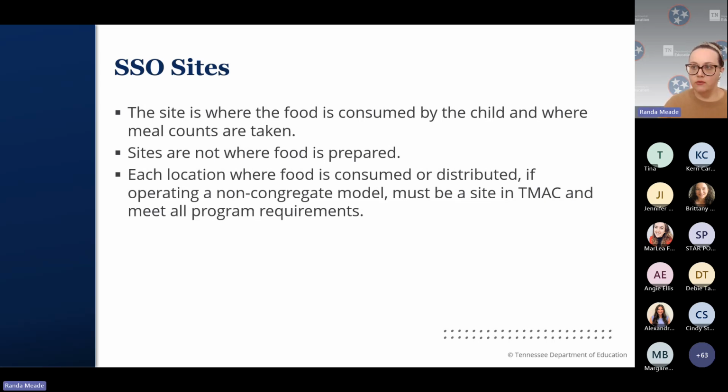Sites are not where the food is prepared. So you're able to have a centralized kitchen and send meals out to multiple different sites. But each one of those sites where the food is being consumed or distributed must be a site in TMAC and meet all program requirements. So I want to make sure that we're clear on that. Your centralized kitchen is not your only site that feeds multiple places where meal counts are taken or where the food is actually served. So the site is actually where the food is consumed.